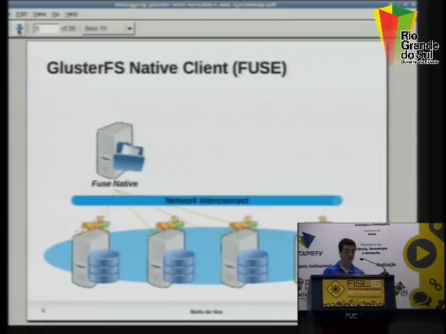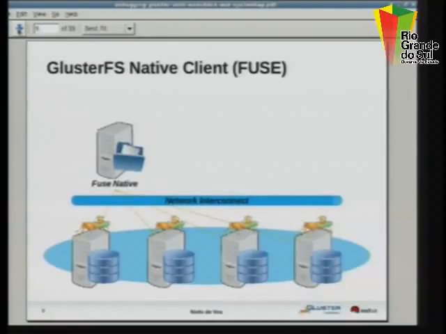In the diagram, to make it a little bit easier to understand, the Fuse client, also called native client, contacts all the bricks whenever it needs to do the replication or the distribution. There's no server in between that is a single point of failure. This utilizes the bandwidth of all the bricks, of all the storage servers, and you don't have bottlenecks this easily.